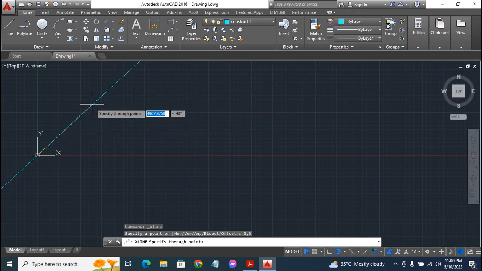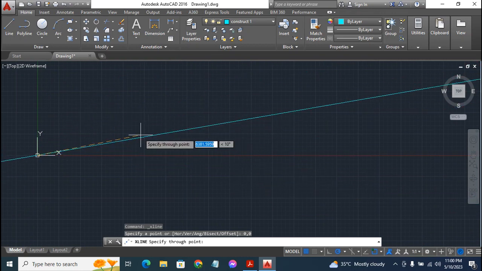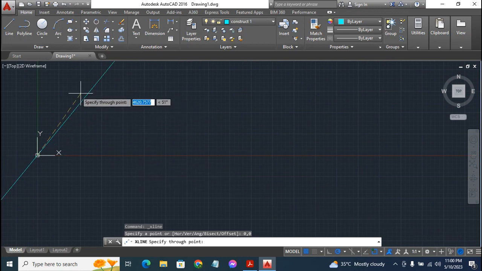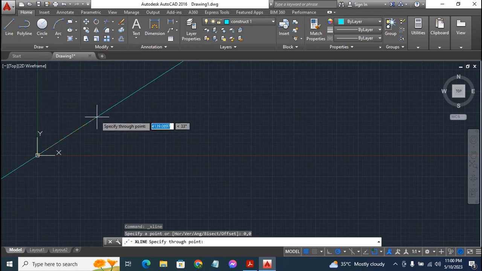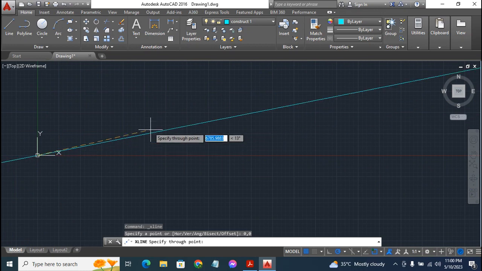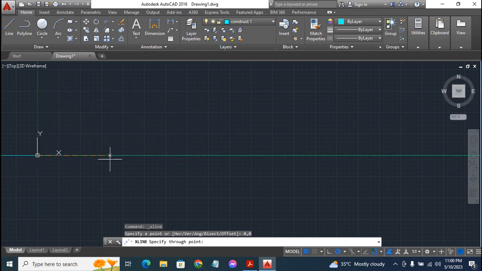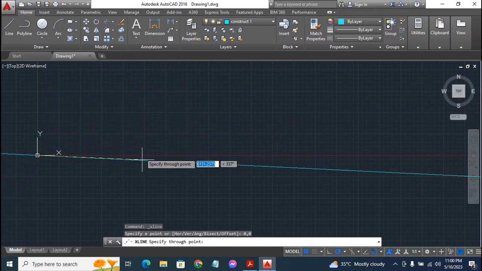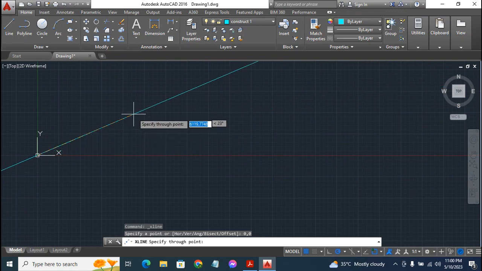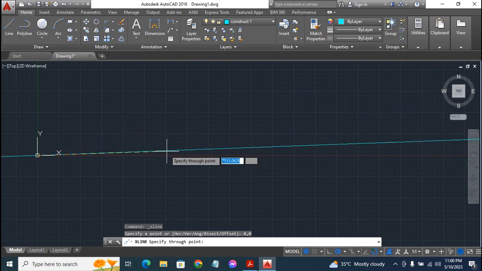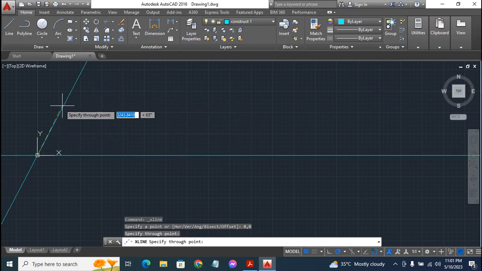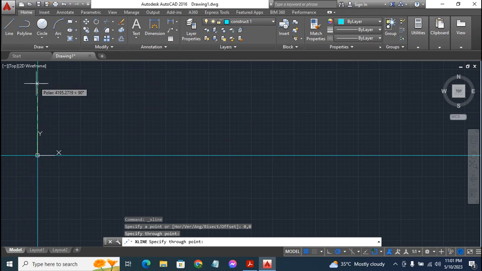You also ensure that you have the object snap turned on, so that your cursor can lock to the polars, to the 90 degrees and 0 degrees. I need a vertical construction line and a horizontal construction line, so I'm going to lock the construction line at 0 degrees to the horizontal. Then I'll lock another construction line at 90 degrees to the vertical. So that's it. Now I've gotten these construction lines.